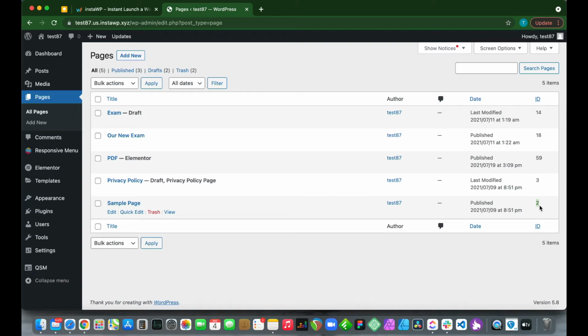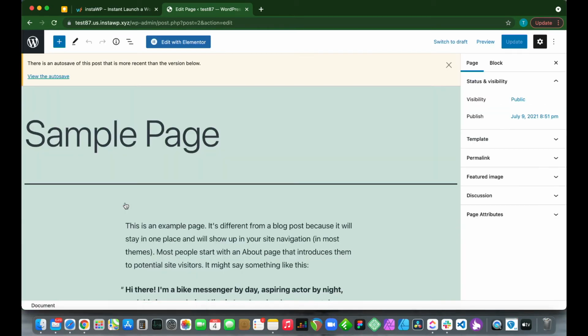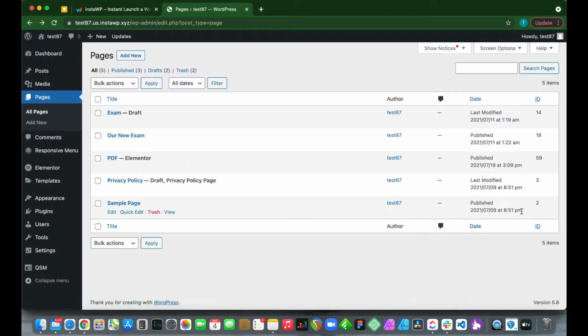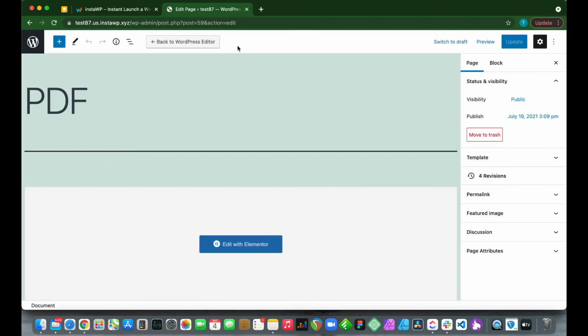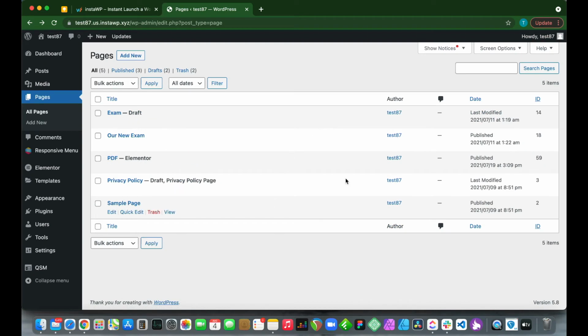And we can always double check our page ID. So if we just move over to our sample page and click it, once our page loads, if we look at the address bar, we can see our page ID. So it's 2. And we can also double check our PDF page ID. So if we click PDF, we see that our page ID is 59. All right. So now we know how to find our page ID using 2 methods. The first, by viewing our URL after clicking our page link, and using the plugin called Reveal IDs.